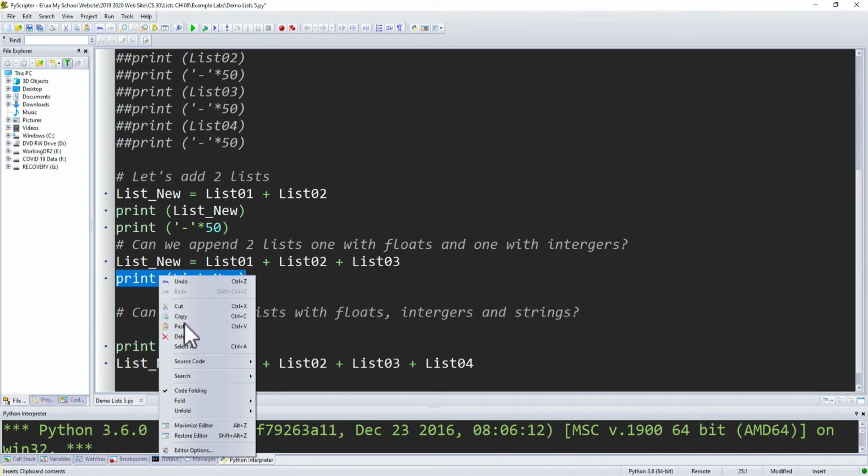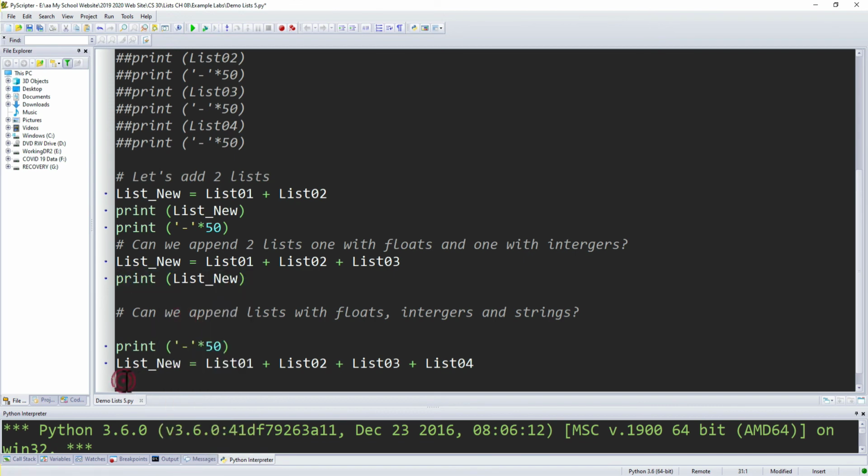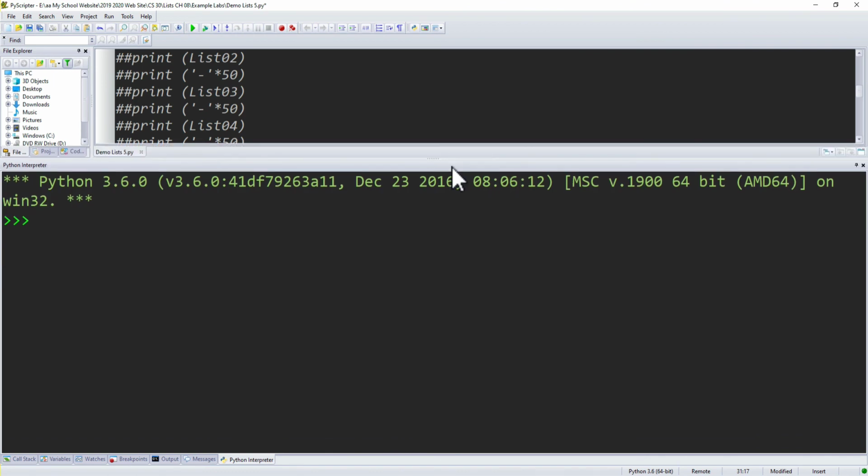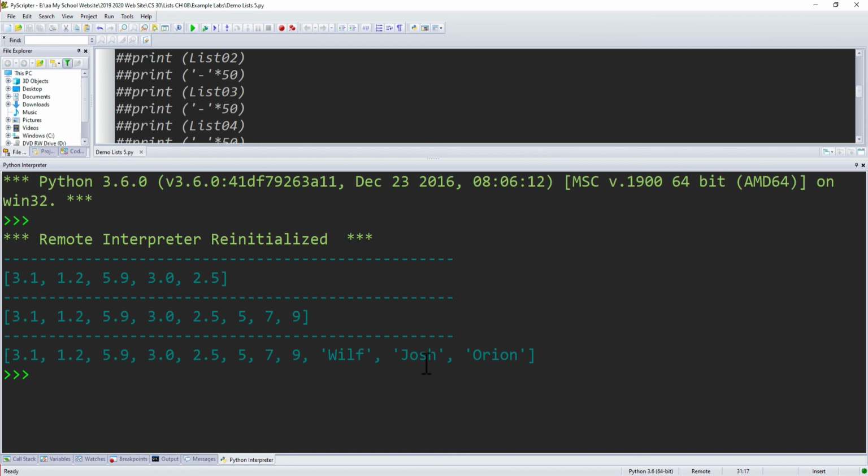I don't know if this is going to work or not. But we'll see. Oops. Okay. Waiting for a traceback error. Wow. Okay, so here's our first thing. We can combine two lists here. Here we can combine three lists, one of integers and floats. And look at this. We can even combine a list of different data types.